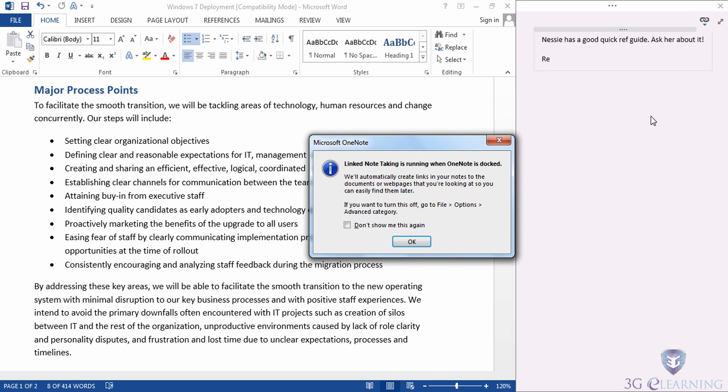OneNote lets me know that when it's docked, it auto-links to the document. You can click to not show this again. For now, I'll press Enter to say OK.